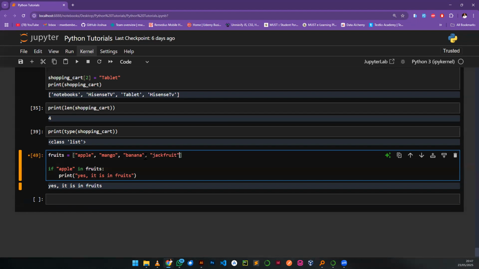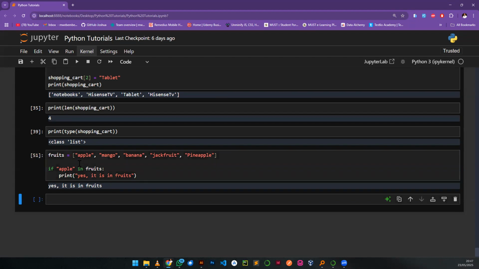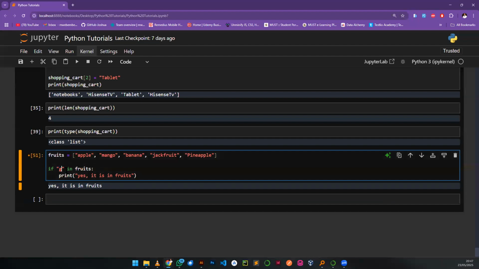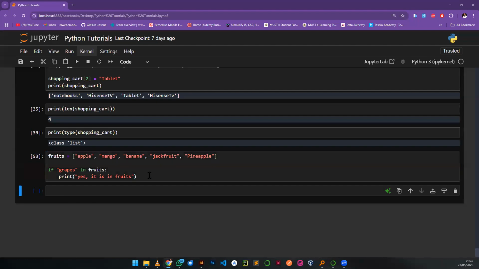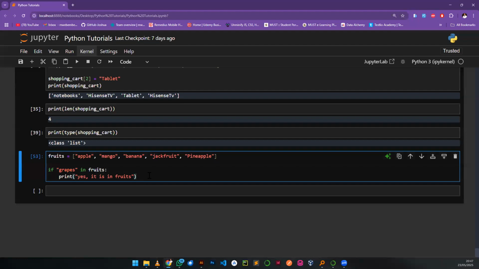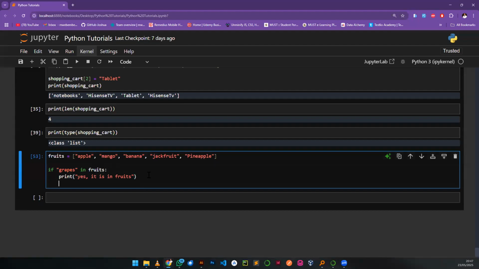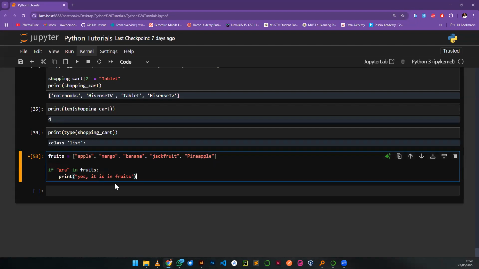Josh, yes. May I ask a question? Mm-hmm. Isn't saying print yes, it is in fruits, making it obvious for the code to run an obvious answer? Isn't it supposed to change? Let us change it and say grapes. Okay, we do not have grapes in there, isn't it? Sure. If I run it, it's not going to bring anything. Does that answer your question? Yeah.